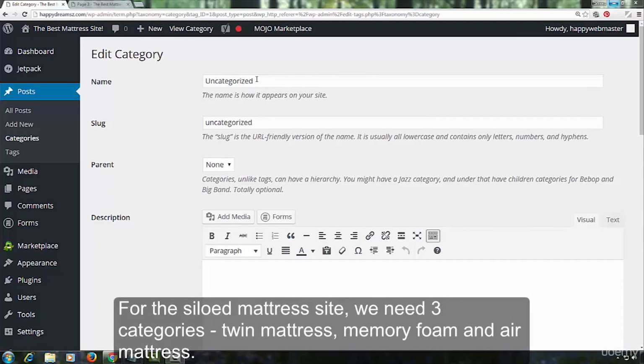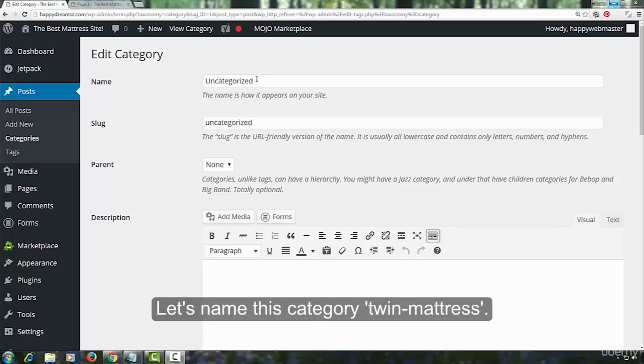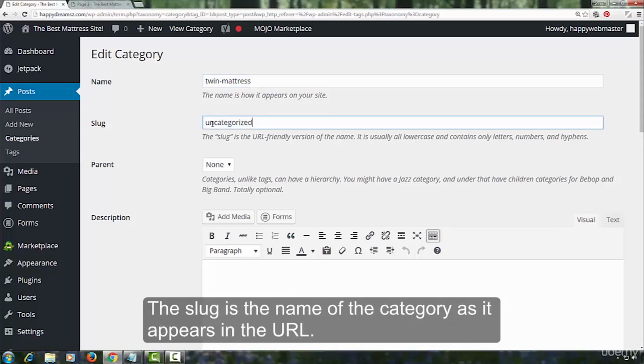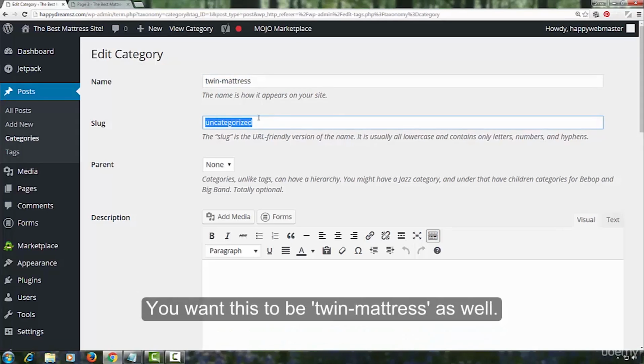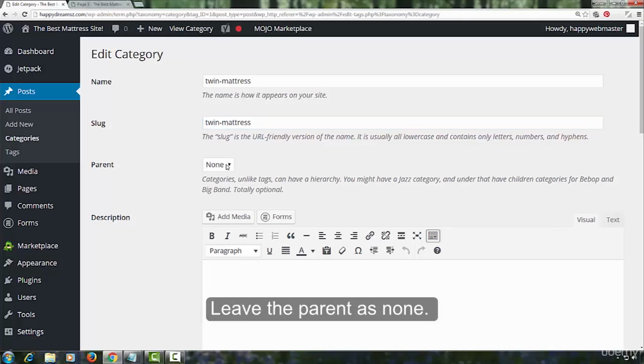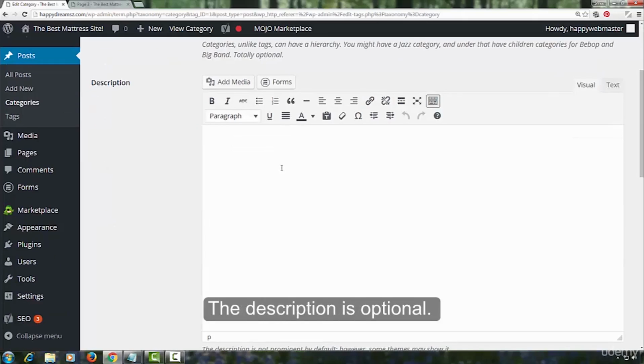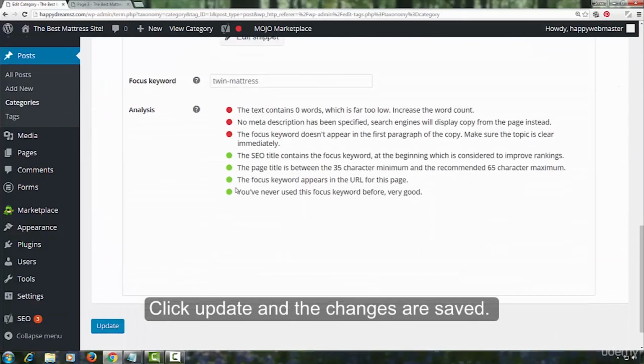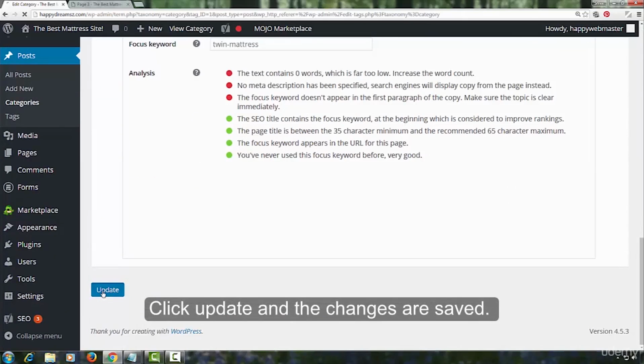For the siloed mattress site, we need 3 categories: twin mattress, memory foam, and air mattress. Let's name this category twin mattress. The slug is the name of the category as it appears in the URL. You want this to be twin mattress as well. Leave the parent as none. The description is optional. Click Update and the changes are saved.